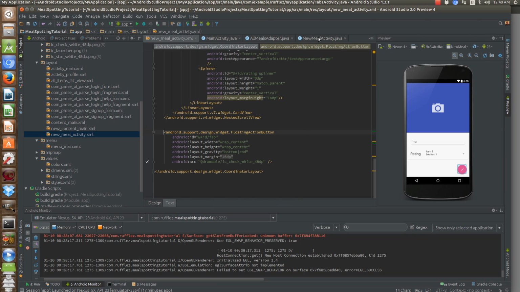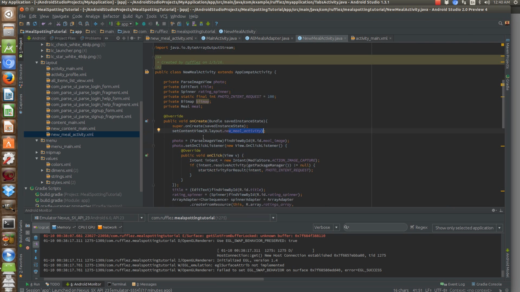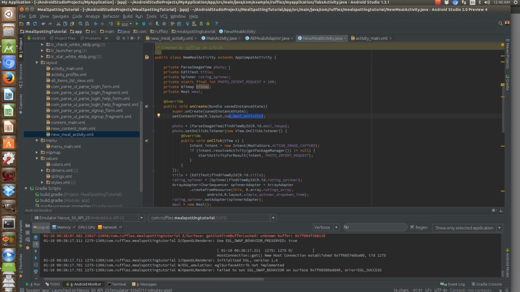So in our new meal activity, we have our parse image view, our edit text, and our spinner. We also are putting in a photo intent request, or an int, for this. So when we launch the camera, we want to keep track of that this activity did that, and that it was our request to do so. It doesn't really matter what number you put there.